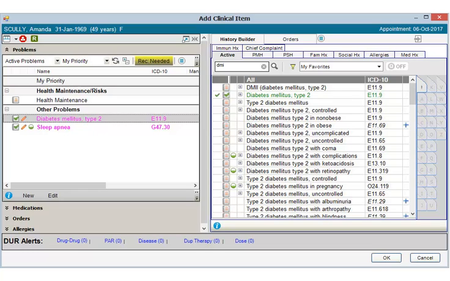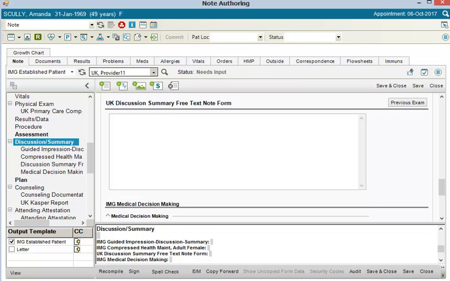If you click anywhere else on the line with the problem on it, then the problem will be added to the active problems list in the patient's chart, but it will not be assessed for today's visit if you do not click the Notebook icon. The Discussion Summary section of a note is where you can document discussions with or instructions given to the patient.